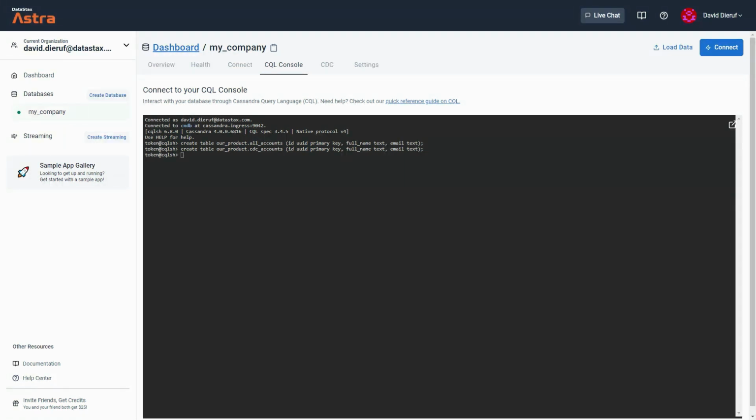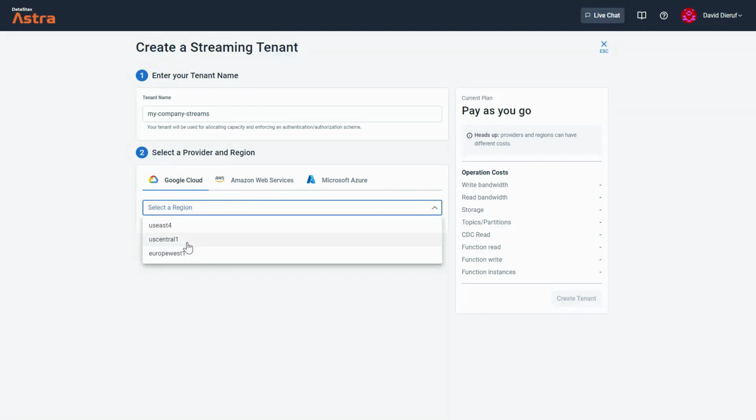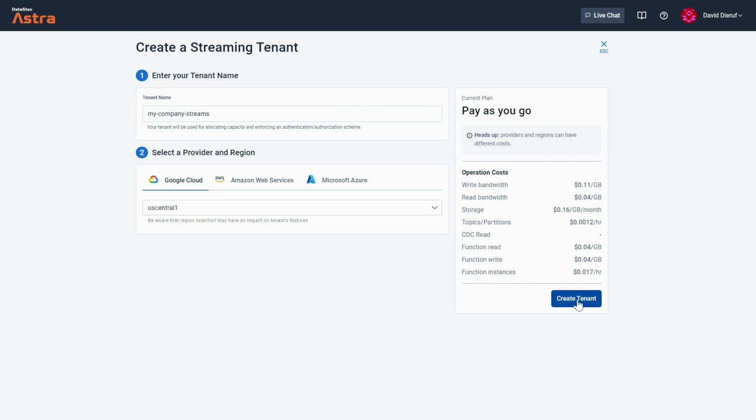Alright, let's go over and create a new streaming tenant. We choose Create Streaming. We're going to name our tenant My Company Streams. We're going to choose Google Cloud and the matching region to our database, which was US Central 1.